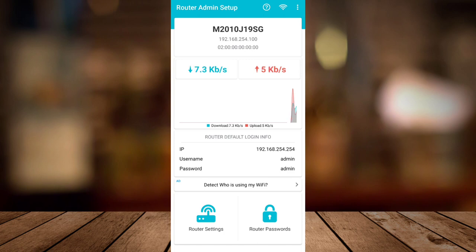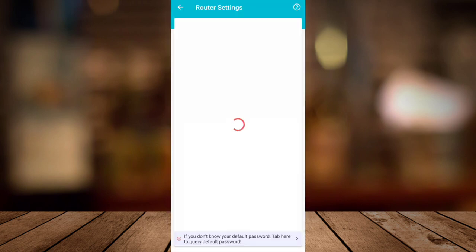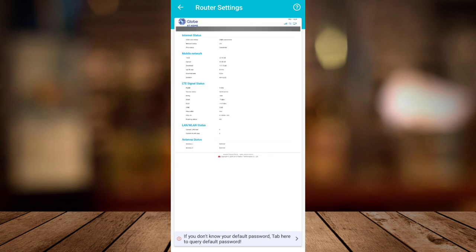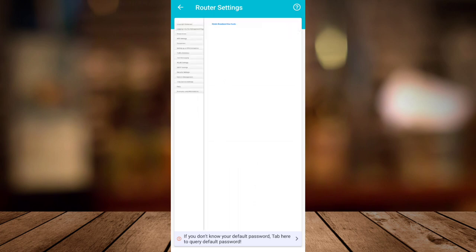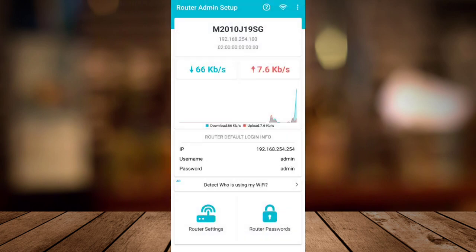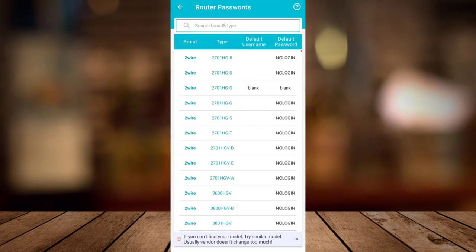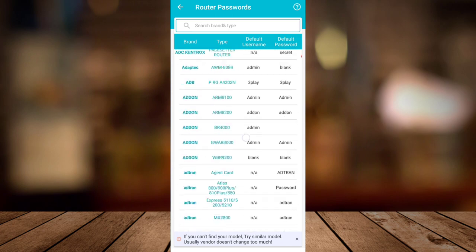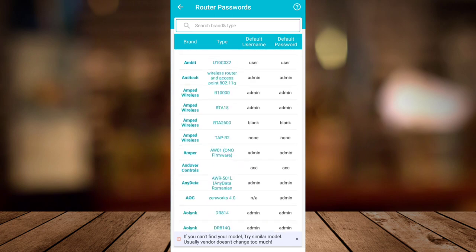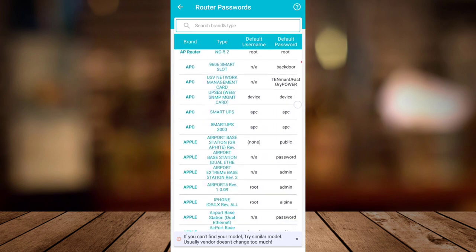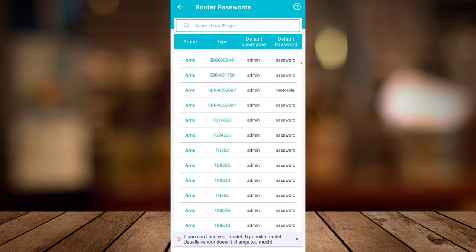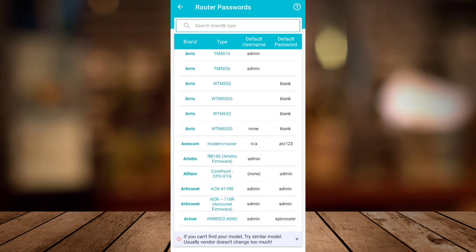So if you tap on router settings at the bottom, you can log in here again your router settings. So just what we did earlier on how to log in your default username and your default password. You could also go to router passwords to find here the brand type of your router, and you can see the default username and default passwords of your Wi-Fi, so you can change the current password.